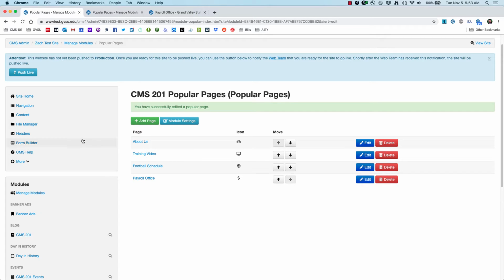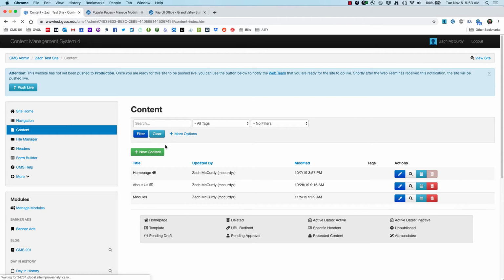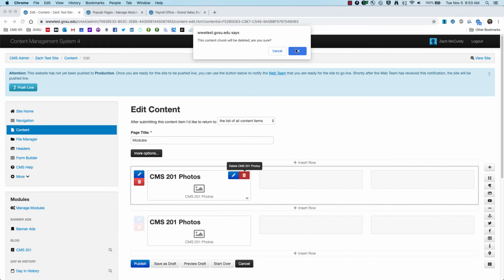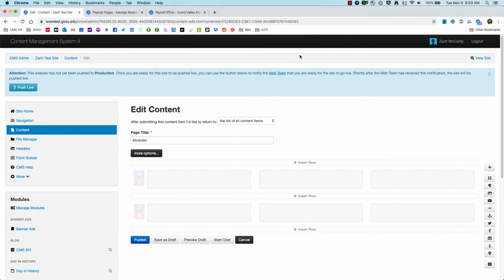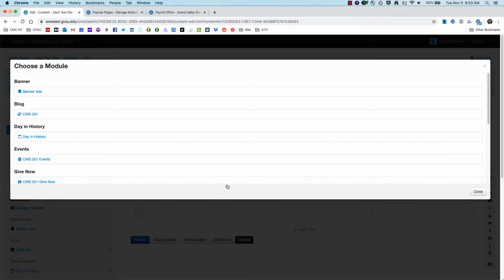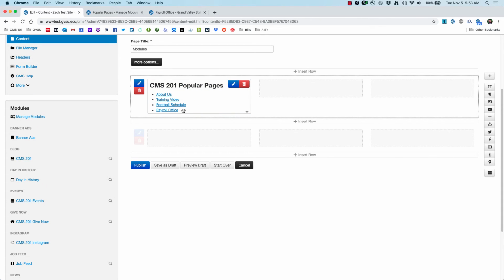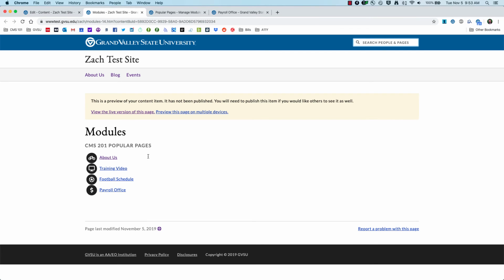So now let's add this module to one of our pages. So I'm going to click on Content. I'm going to find the page I wish to edit. Once this loads, we're going to choose where we want this to go. So I'm going to click on the Modules link down here in the bottom right. I'm going to choose the Popular Pages module that you see. And then you can see it adds it to our page. So if I click on Preview, we can see how this looks. There's the module that we have there, and there are the different links that we've added.